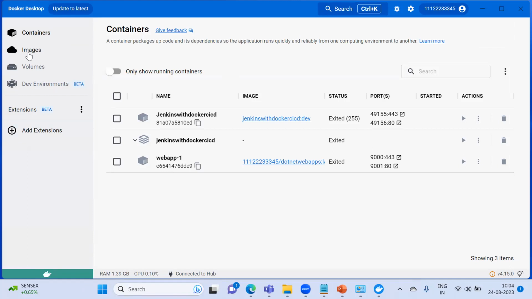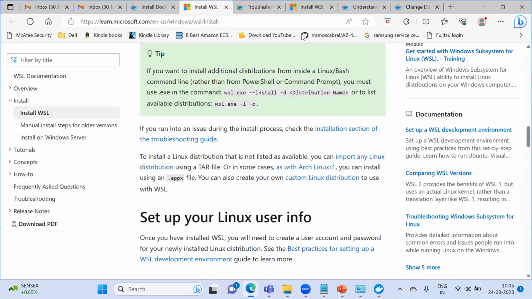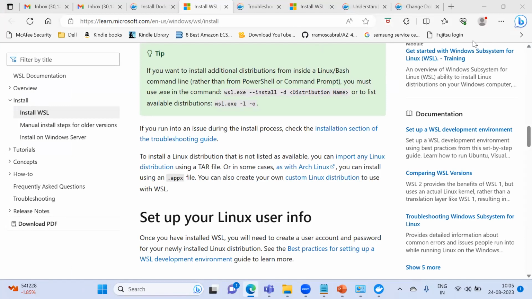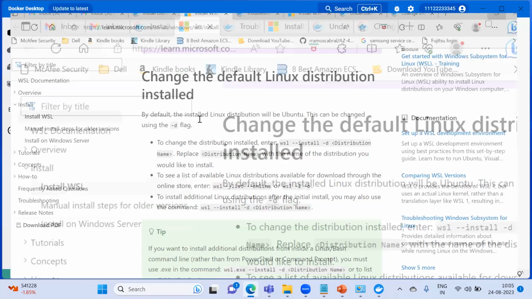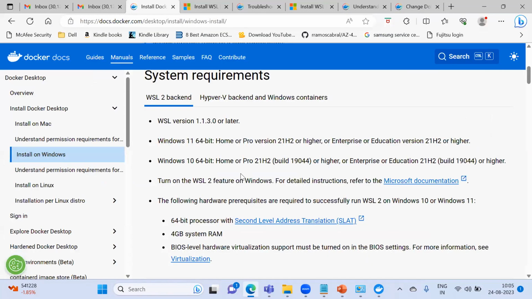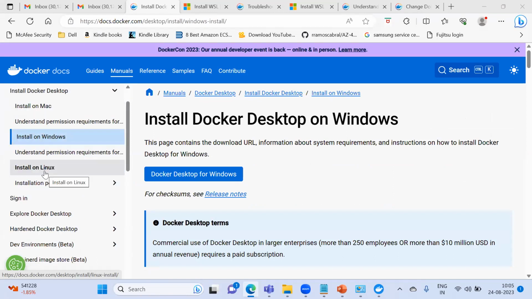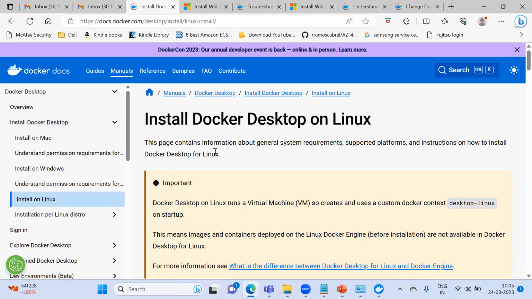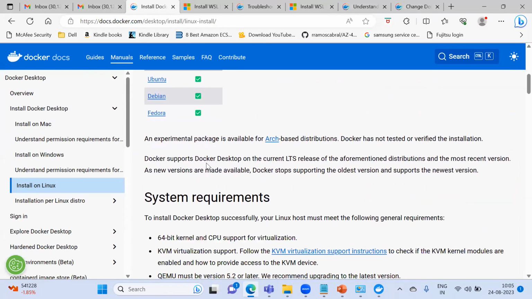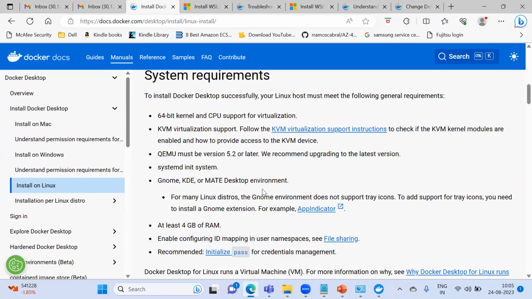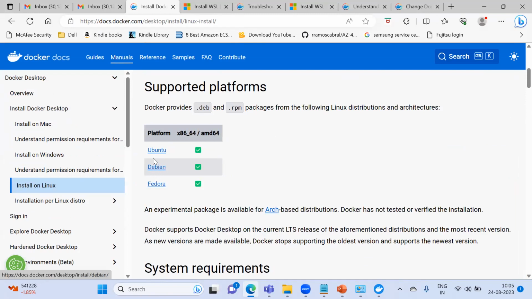For Linux, if Windows is not working, you can install Docker Desktop on Linux. Let me show you that. If you go here, there is installation for Mac and installation for Linux. Sometimes Docker Desktop for your Windows version won't be supported due to some issue, so you can try to install Docker Desktop for Linux. You should have Linux on your machine, or you can use any cloud machine. For installation on Ubuntu or Debian, you can check this.